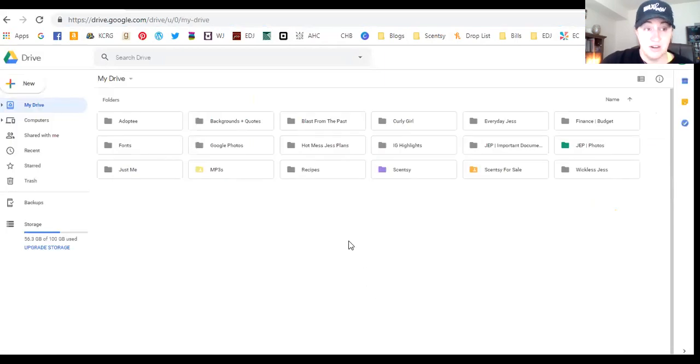So I apologize, you're going to see all of my folders. You can see in here that I already have one that's called Scentsy for Sale, but for the sake of this, I'm going to start completely over and show you step by step.